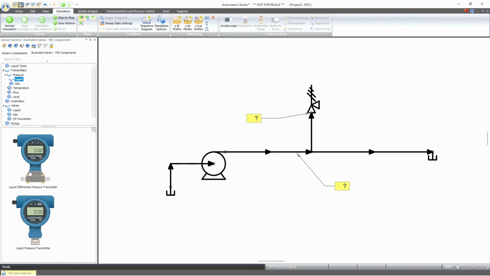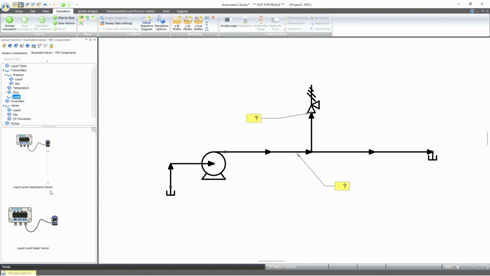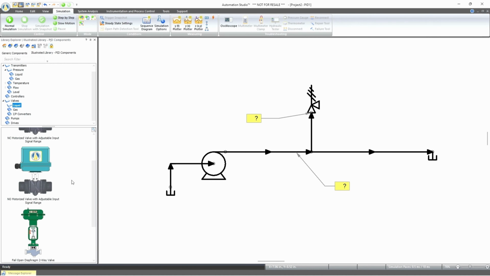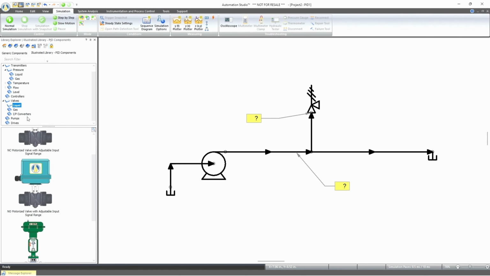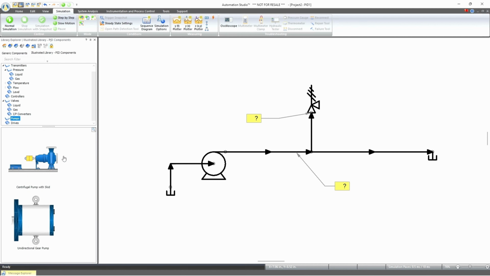For pressure, for example, we see instrumentation that might be more in the lines of what you would see out there in the field. For example, this would be a pressure transducer or a level transducer, things like that. Then valves, pumps, and so on. For example, liquid valves of different technologies, diaphragm valves, electric valves, and so on, and even pumps, so centrifugal pumps or gear pumps, things like that.